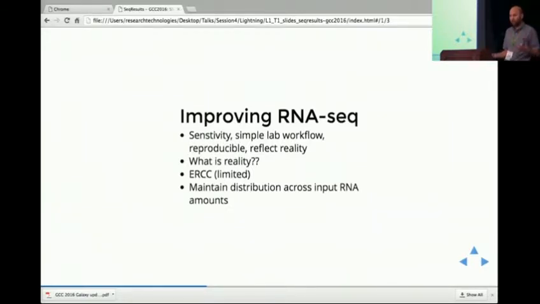ERCCs are fairly limited, as we heard earlier in today's keynote. We want to look at those. That's my best sort of guess as to what we can do for reality. But we also want to maintain distribution of input RNA across input amounts.